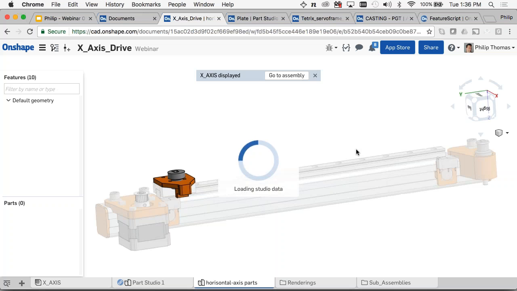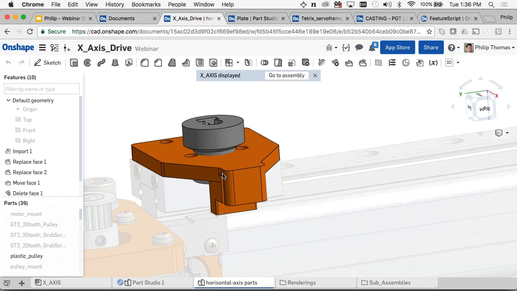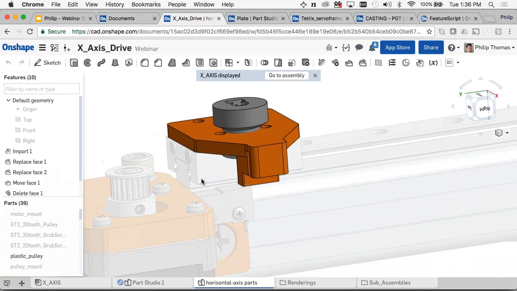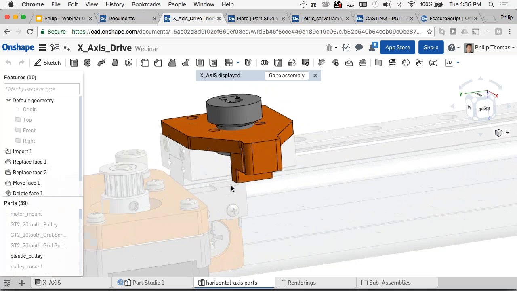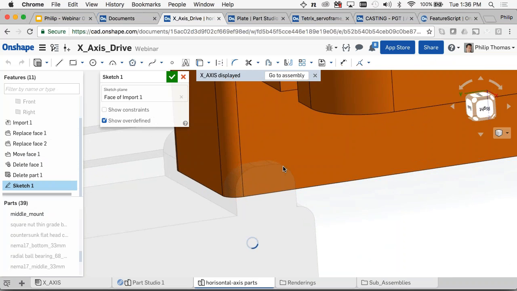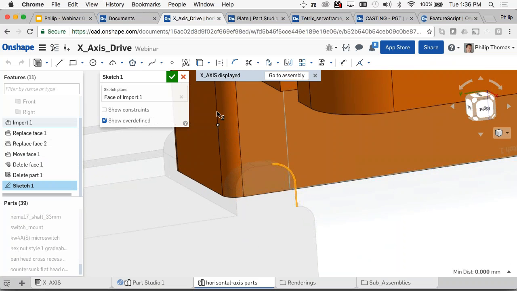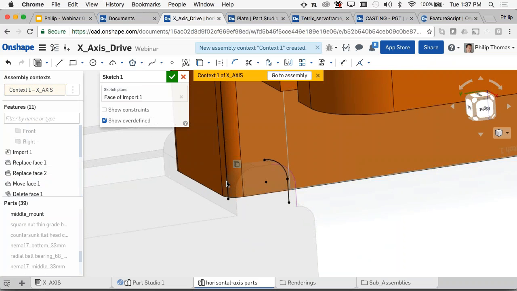This is going to take me to the part studio, and remember everything that I've said before. You're going to see the part and you're going to see the assembly ghosted around it. The assembly is in the position that it currently is, or was in when I created the context, and you can see that this carriage is at the left-hand end. I'm now going to start a sketch on this face, and as soon as I start referencing this geometry, you'll notice that a context is created. So when I hit use, 3, 2, 1, go, you'll see that, hey, a new assembly context was created.